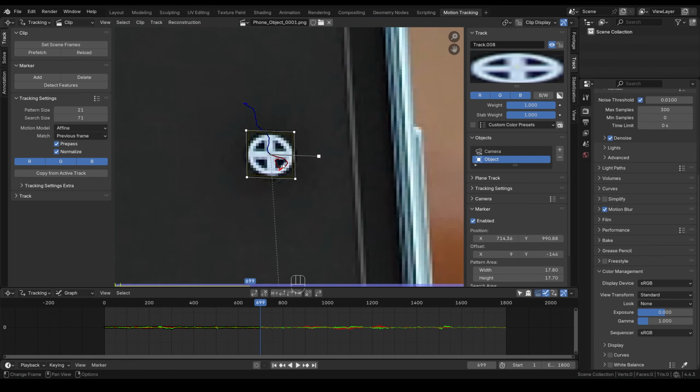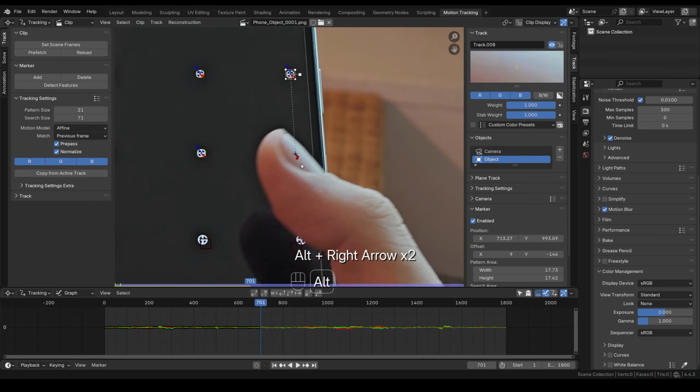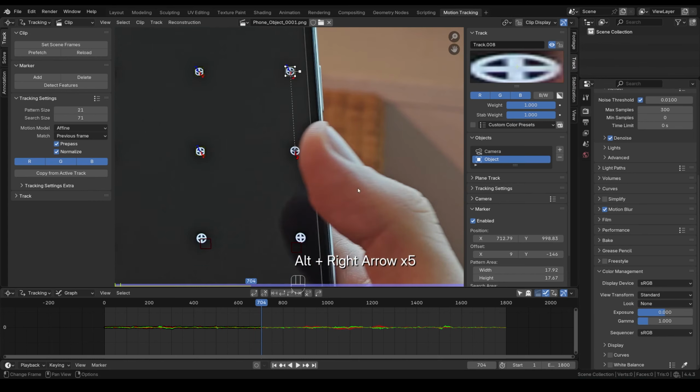Then we can hold Alt and press right arrow to track forward frame by frame. Repeat until the original marker becomes visible again. Then we can reset the offset values to 0 again and track forward from there.